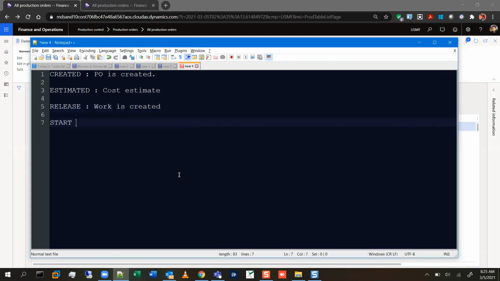Release. Then we have something called start. Start means the production order is started, which is a status. The production order will give you the start status. And here we can consume raw material as well as the operations. This is the main thing. Inventory will get consumed, operations will get consumed, and the production order will be started.